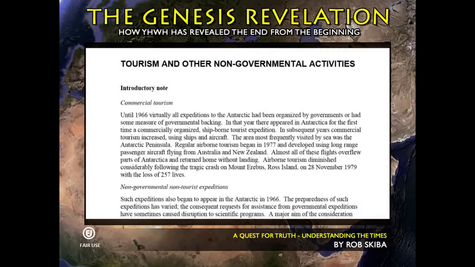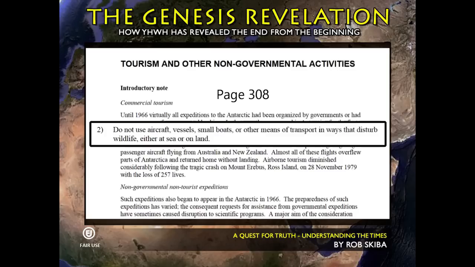Next, no motorized equipment is allowed at all for non-governmental personnel. Page 308 states, do not use aircraft, vessels, small boats, or other means of transport in ways that disturb wildlife either at sea or on land.